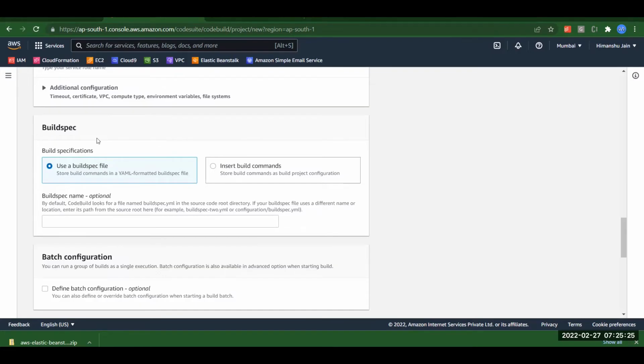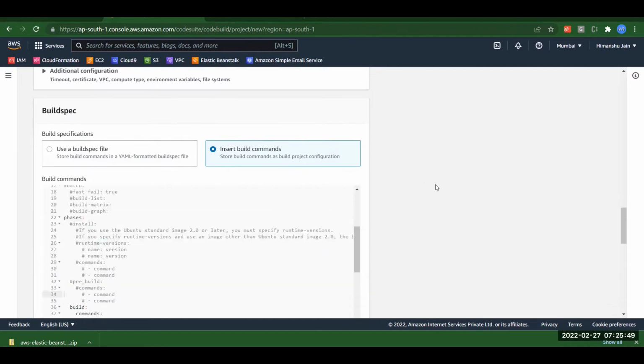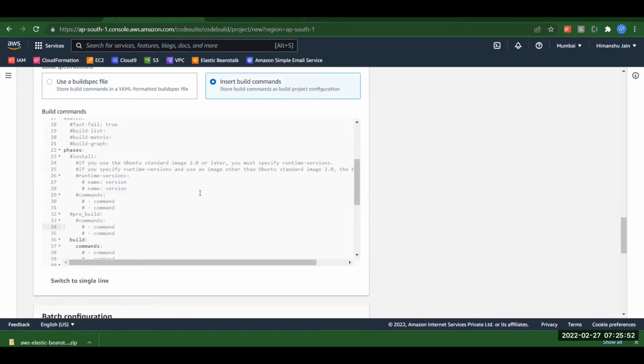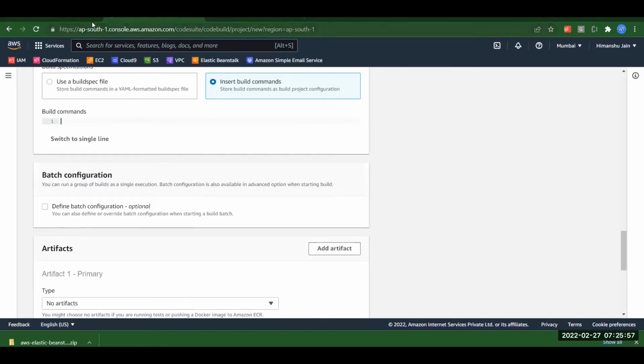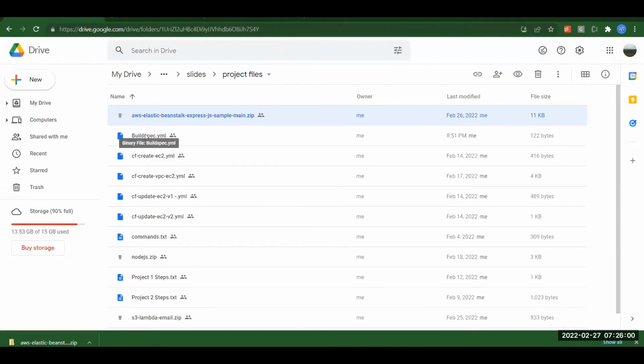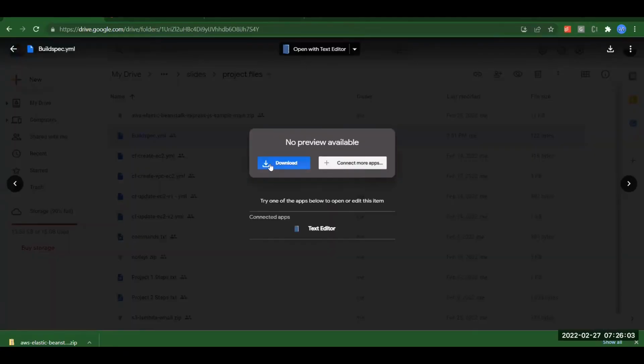No. This is important now. Build spec. We gave, okay, this is my repository. Now what to do with that repository? Do I need to run some commands or something? Yes, we want to insert some commands. So we need to insert some commands here. Instead of inserting directly here, we can say switch to editor. Once we click on this, we will get build commands. No need to do so much here, just Ctrl+A and delete everything from here. And now we will go back to our project files, where one buildspec.xml file is there.